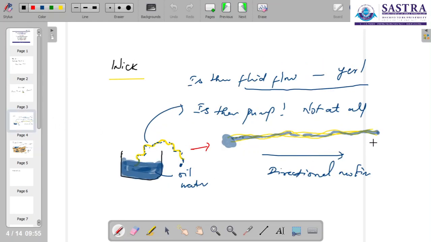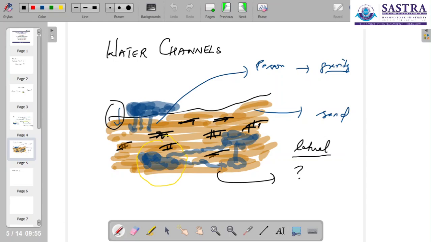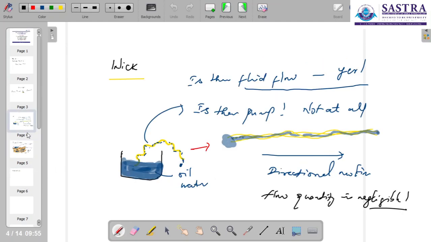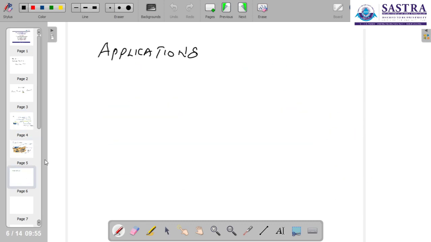Maybe in this case we might say that the flow quantity is negligible, but certainly not in this case. The amount of fluid that flows like this is certainly not negligible. Let's take, from these abstract examples, a lot of other applications which are based on such fluid flow without the use of a pump.